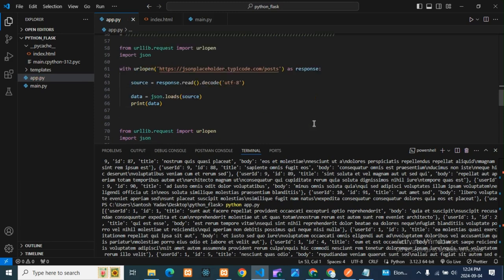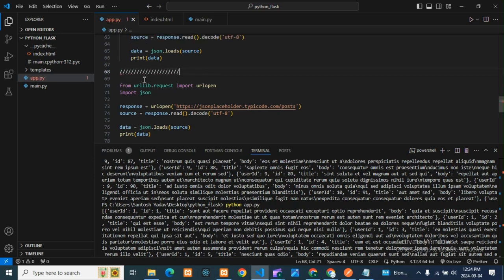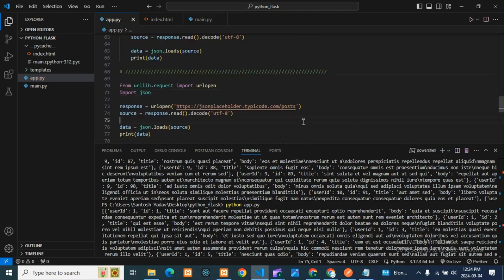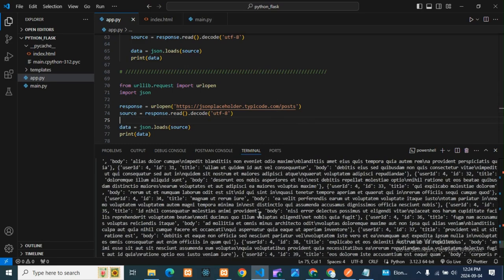So I'm separating this. You can see, guys, this one, this one, this one. So I hope you got this, how we can make an API call in three ways.